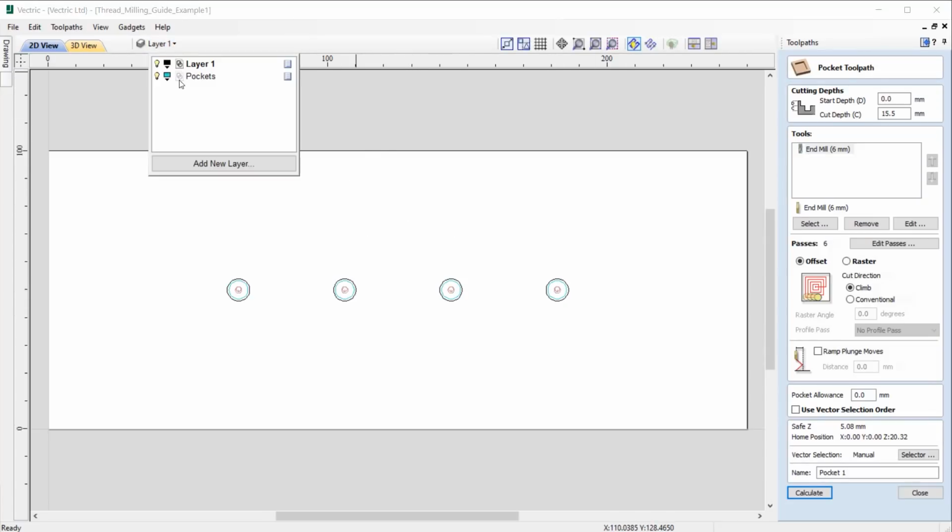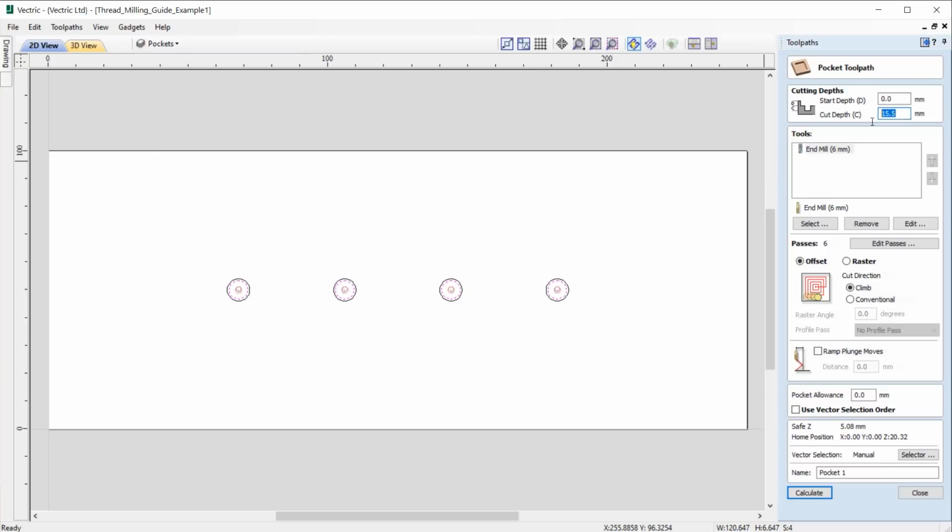So to do that, let's just double click on the layer there. That will select all of the vectors on that layer, so the pocket layer, where we used the create circles for internal holes button in the threading toolpath. So we're going to use these vectors, and we're going to cut down just a little bit more than our maximum depth that we're cutting in the threading toolpath. So here we're just going to go with 10.5. So our maximum depth for the threading toolpath is 10 millimeters.